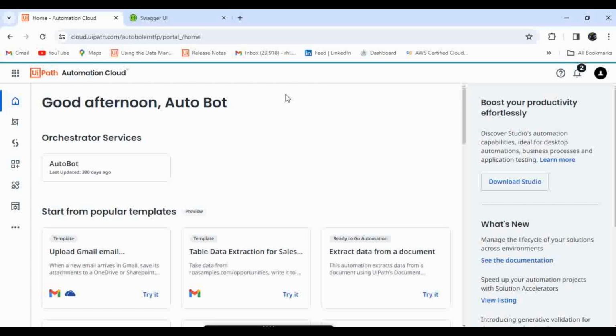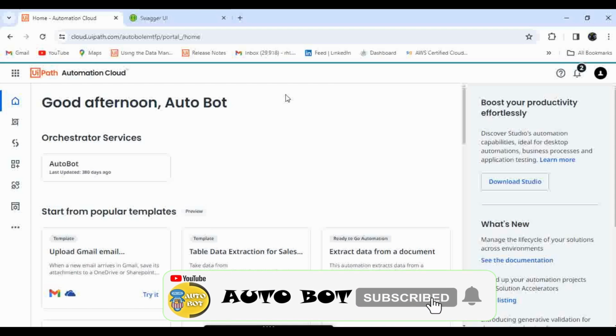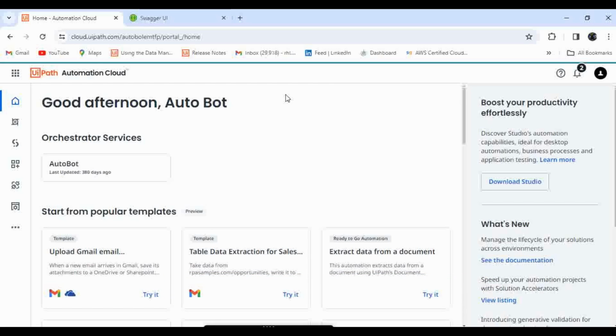Today we are going to see how you can create your own connectors in integration service. I used to get a few queries in my videos, like how to create your own connectors and how to use them in your project. So today I'm going to show you how you can create new connectors in UiPath to make integration to your external applications. For that, you have to go to integration service.